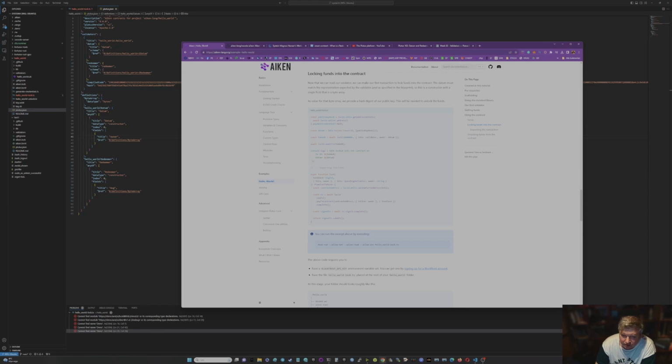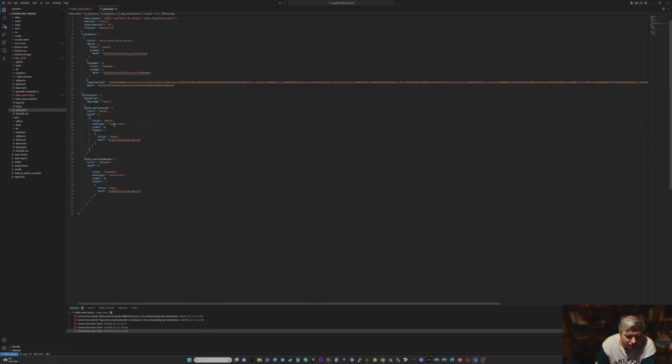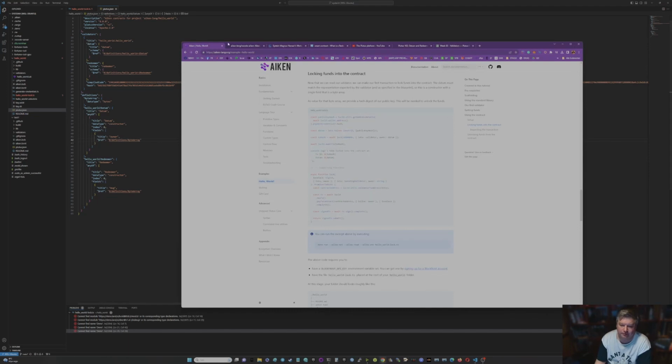And yeah, it's a constructor with a single field that's a byte array. So the datum is a type constructor, and has a title and a field that's a reference, that's a byte array. And the byte array will be a hash digest of our public key.